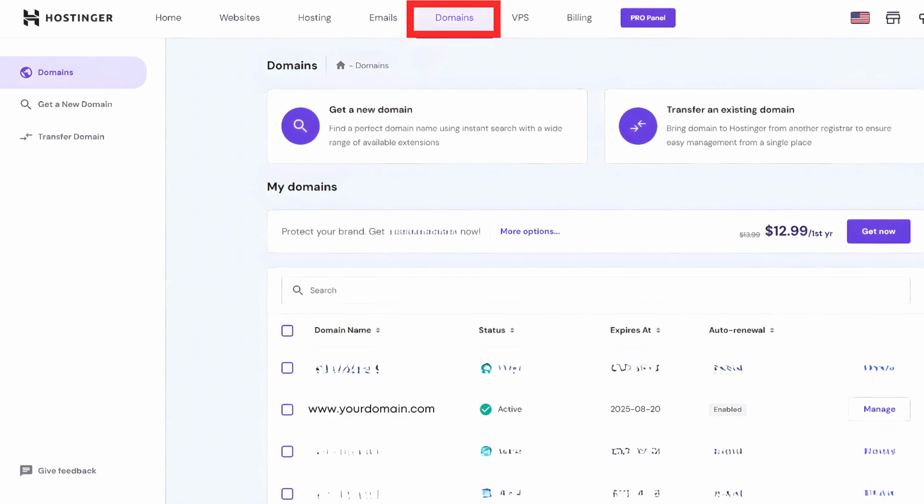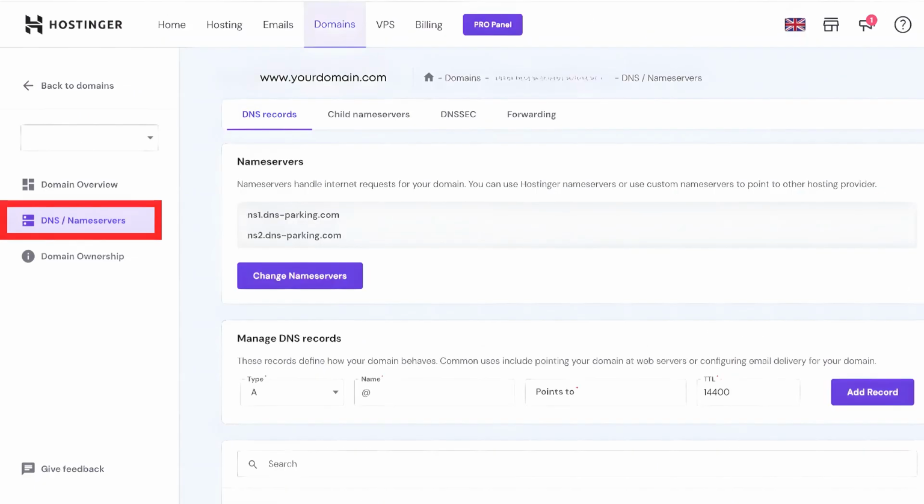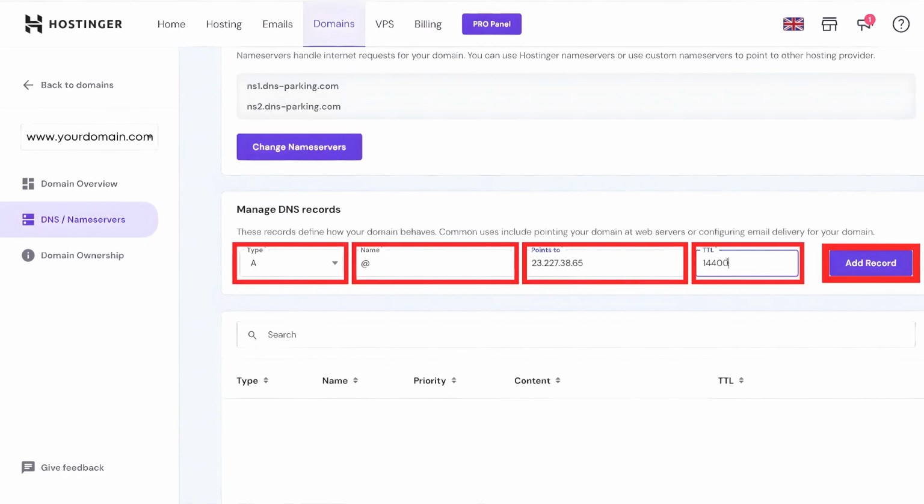Click on Domains in your Hostinger dashboard. Next to your domain, click the Manage button. Go to the DNS tab where all your DNS records will be displayed. If you've previously connected the domain to another host, ensure that you remove the A and CNAME records associated with that host. Here, select the type as A record.